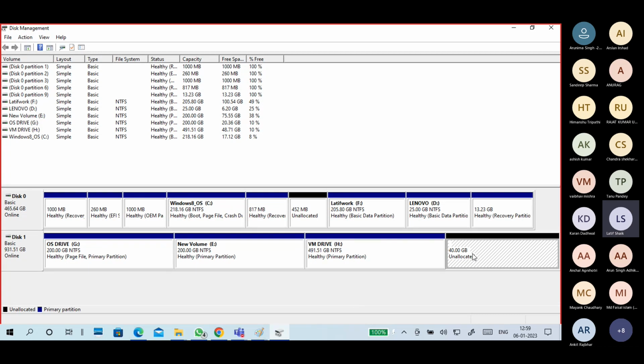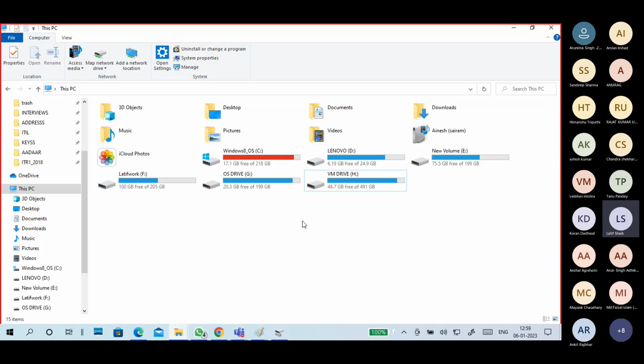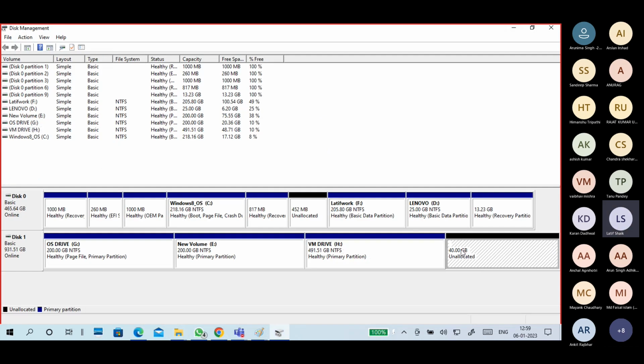Okay, guys, now I deleted whatever I created, but I have this 40 GB unallocated. Now my H drive has 48.7 GB free space and the drive size is 491 GB. I want to add this 40 GB to the H drive. We can add this unallocated space to the existing drive directly, based on adjacency.